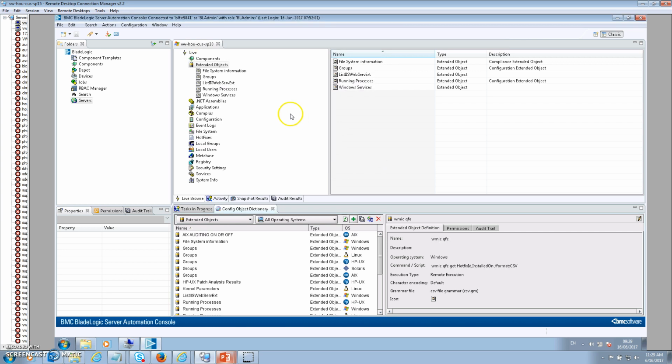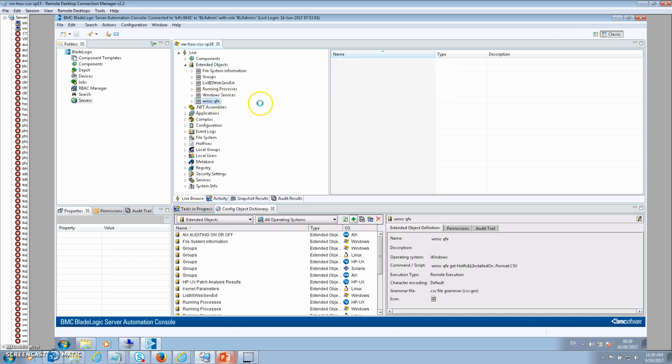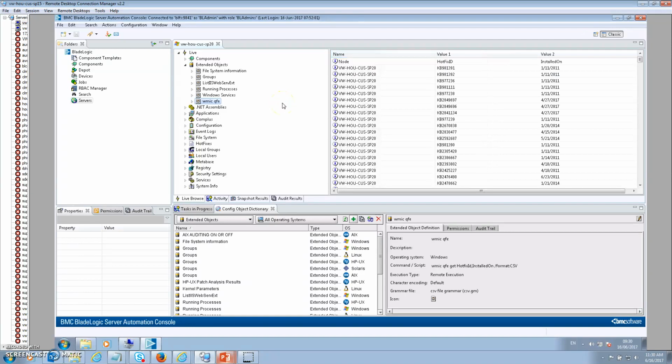and finish it out. So now I can refresh my extended objects on my live browse, and I'll click on the extended object. And the results of the extended object are displayed.